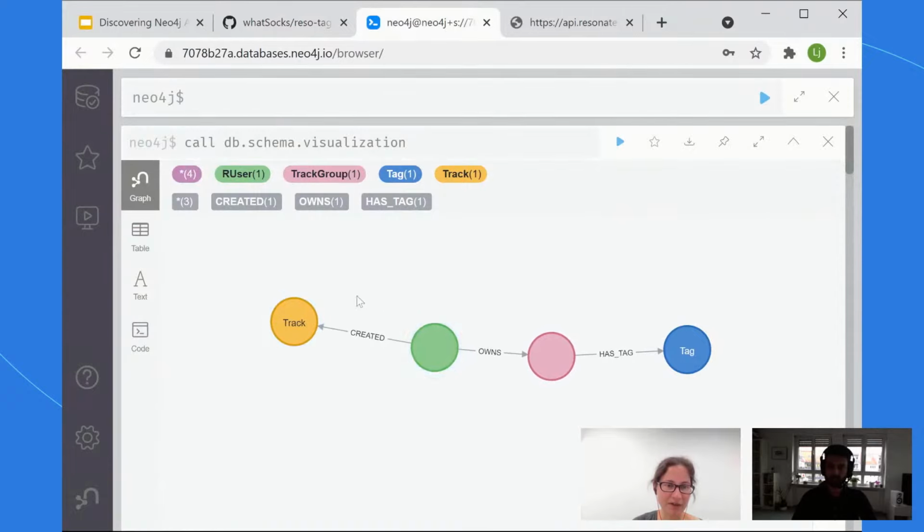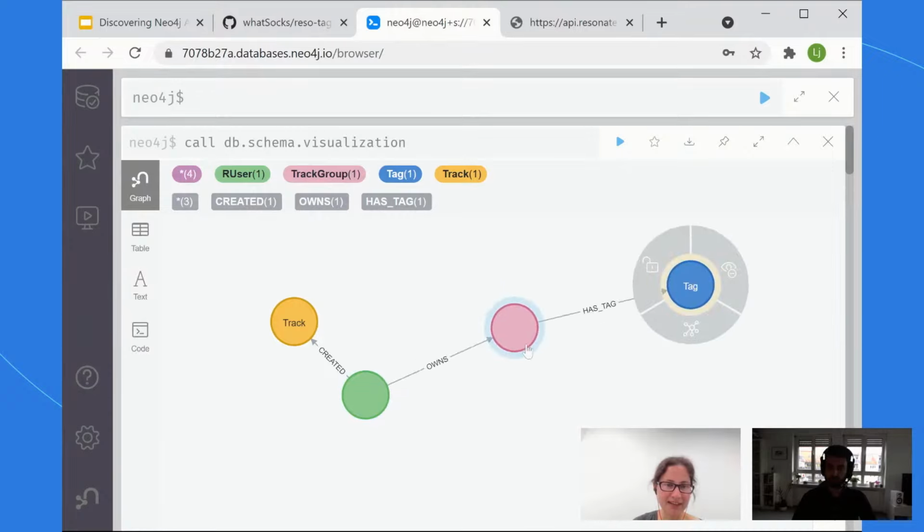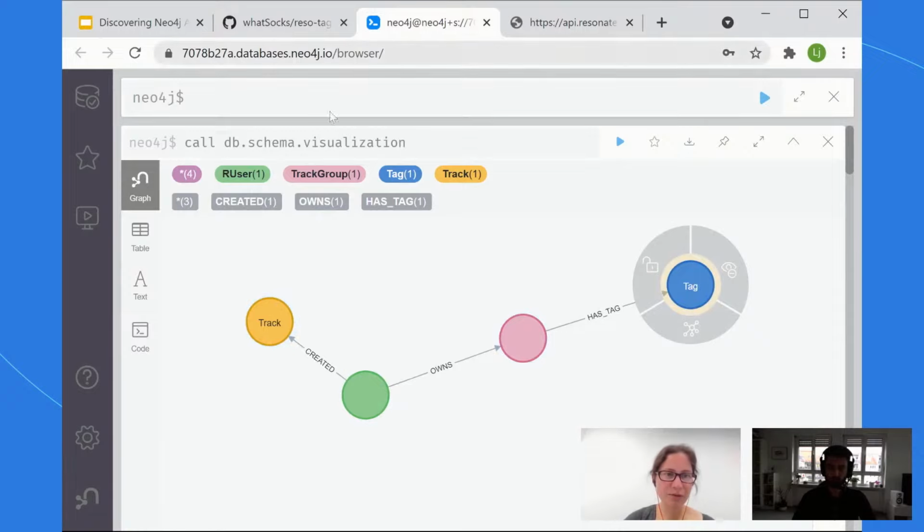Like I said, we've got the user. User owns a track group. Track has some tags. It's created. So what we're going to do quickly is have a look at some stats of our data, so how many we've got of each category. And then I'm going to bring back some sample data. And then it's going to be over to all of you to suggest what questions you want to ask of this data.